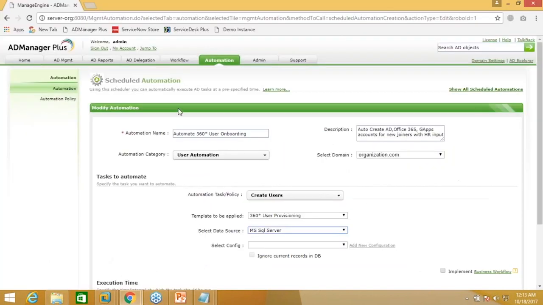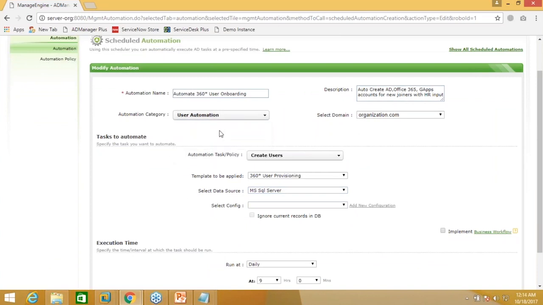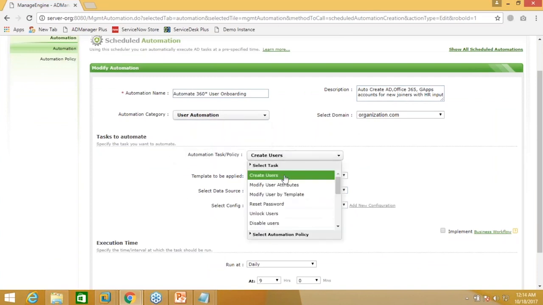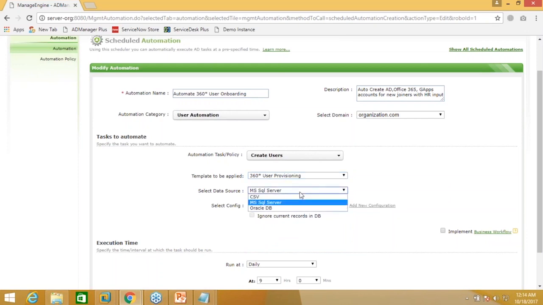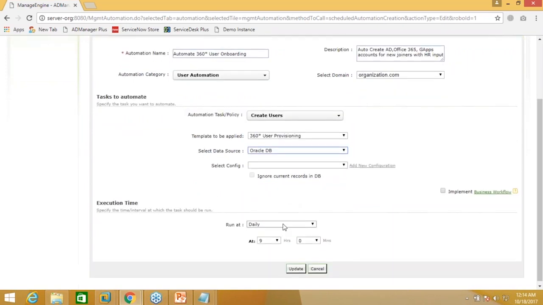this module that we just saw, automation, AD automation, user automation, all I had to do was just pick user automation. The task is to create users. I've selected that. In this case, I can also choose the template from the list of available templates. I'm going with 360-degree user provisioning. I'm selecting the input to be my HR database, the Oracle DB. That's selected. I'm going on and configuring.